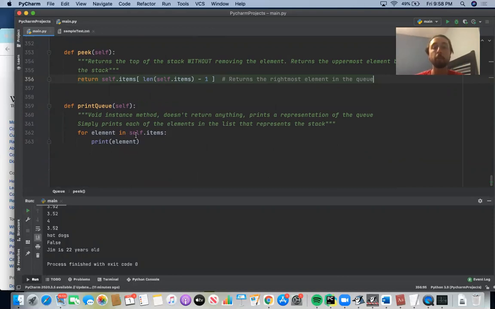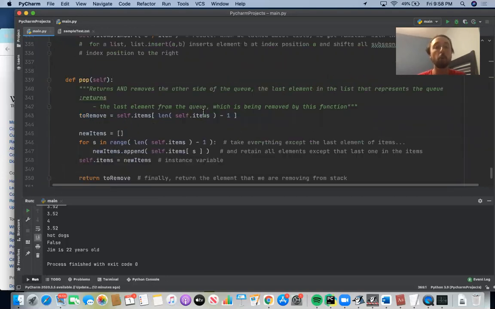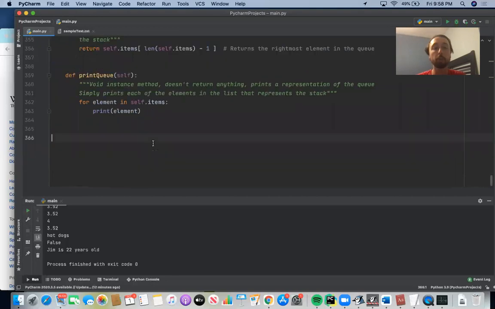And we could say for element in self.items, right? For each of the elements in the list that represents this queue, go ahead and print the element. Okay, so hopefully that makes sense to you. But what we could do is we could try this out. And so we would just have to create a queue, and then we could add things onto the queue.